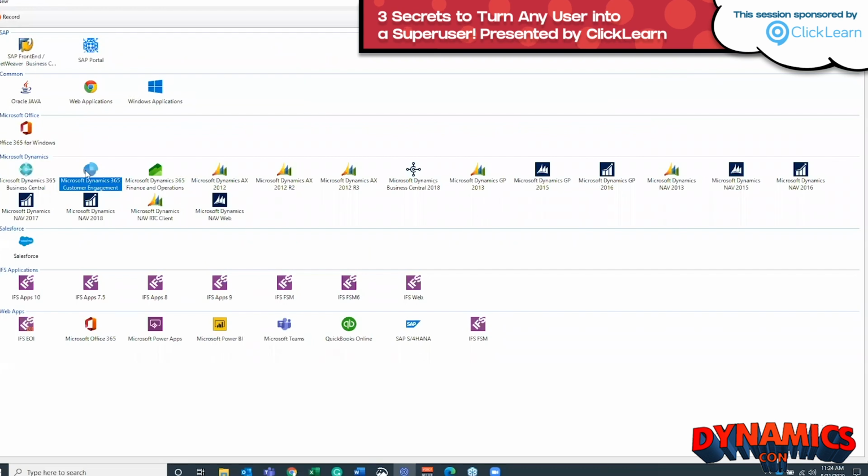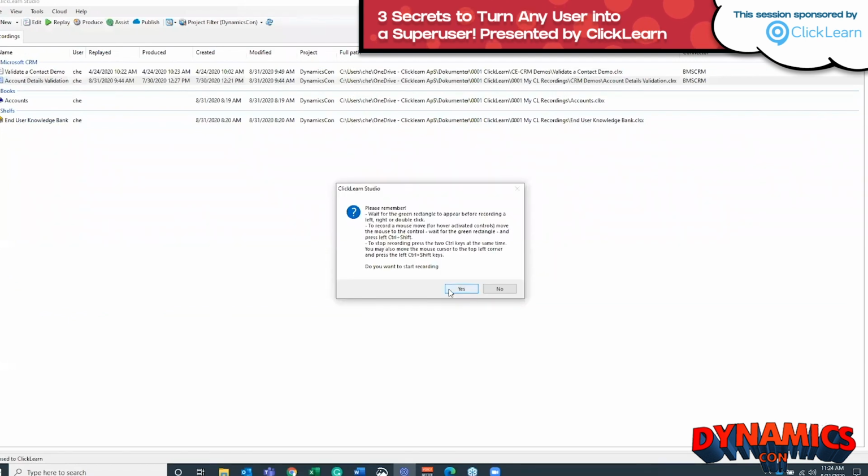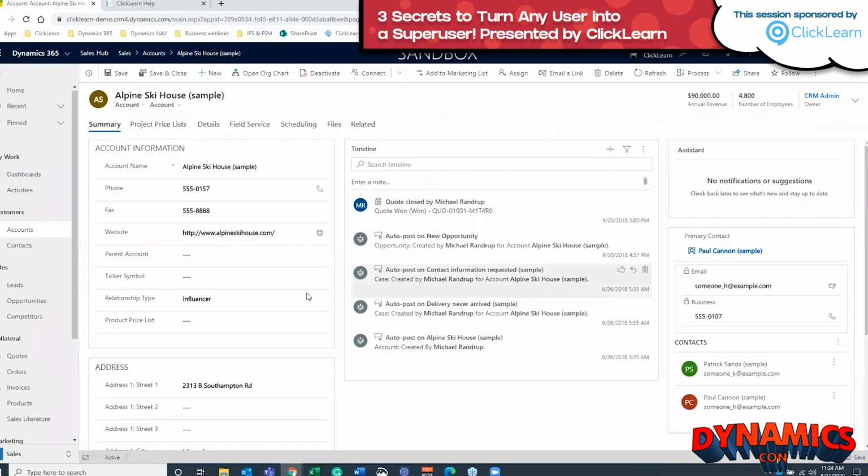And we're going to use our CE platform. I'm going to record in my English US, which is my native language. And when I say OK here, in just a moment, ClickLearn is going to show me that we're now going to see a little green rectangle.